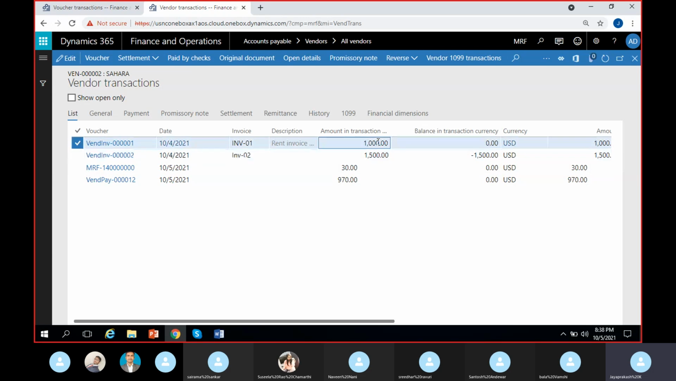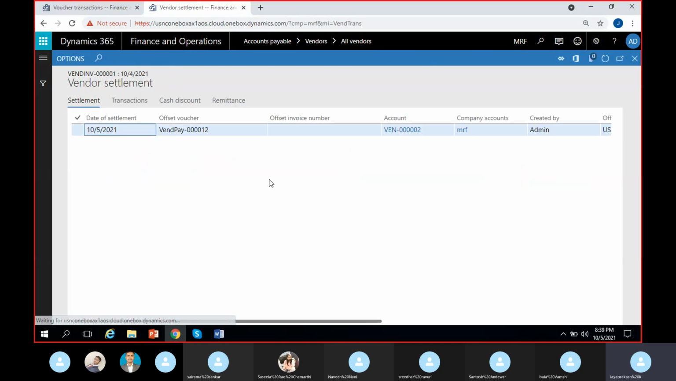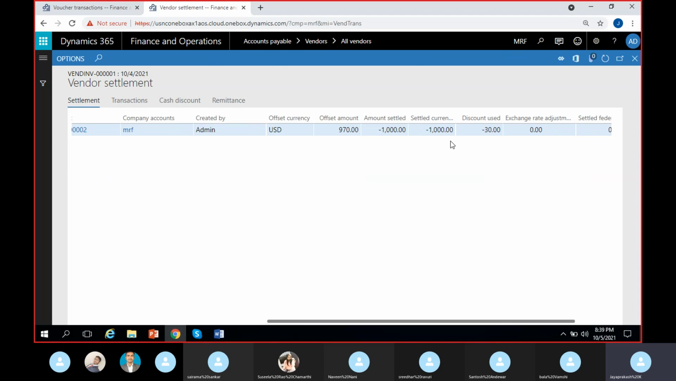So you can also identify it from here. Click on the invoice and click on settlement here. If you click on settlement, you can see settlement history. Click on settlement history and you can see which transaction is settled. You can see this 970 payment transaction is settled, out of which 30 discount is also used, and totally 1000 amount is settled for the vendor. Amount settled is 1000.